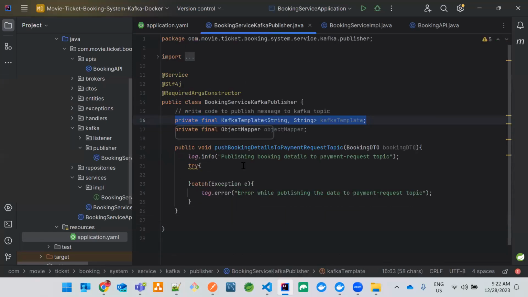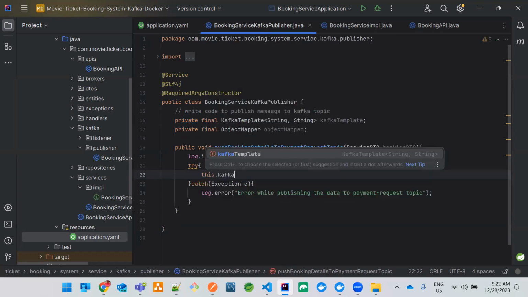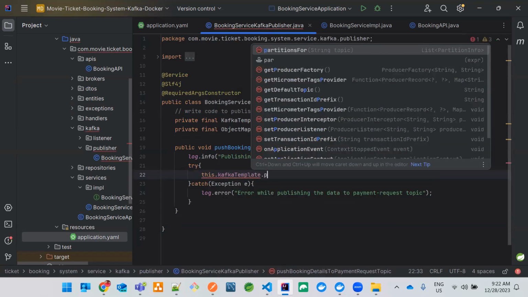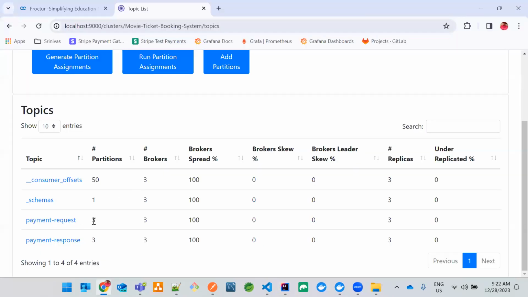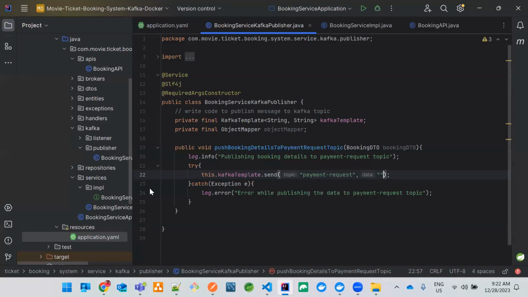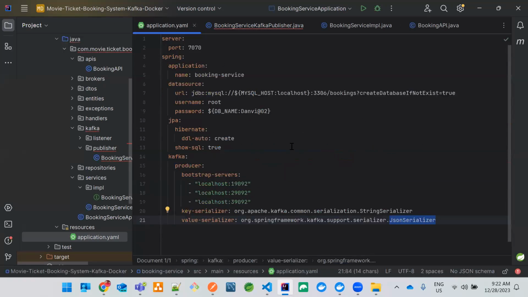Okay. So now what I can simply do, I can use this.kafkaTemplate dot. There is a method to send the messages. Here I can give two parameters. One is the topic name. What is the topic name? If you go and see, the topic name is payment request. So just copy this and paste it over here. And the next thing is we need to send the data in the form of a string only. That's the reason I have given in the application.yaml that the key serializer is a string and the value serializer is a JSON serializer.